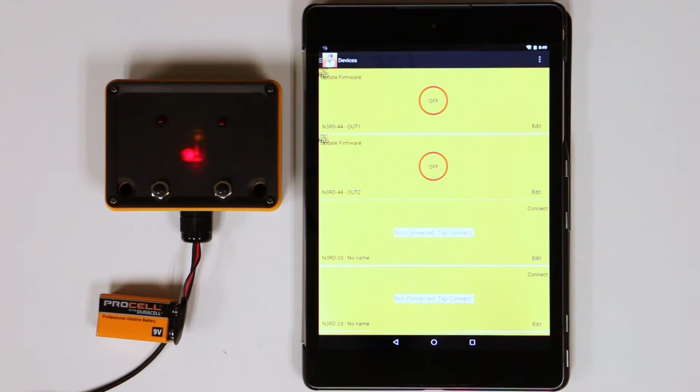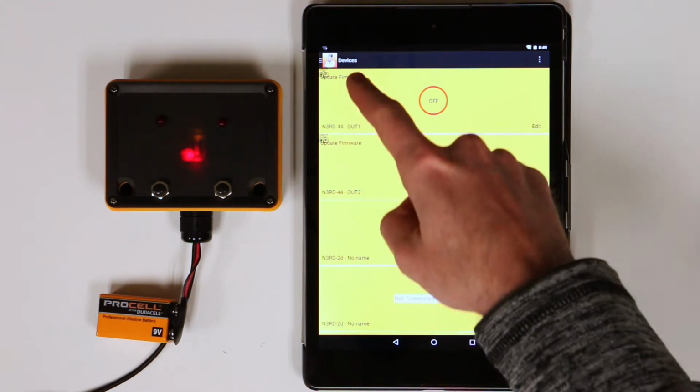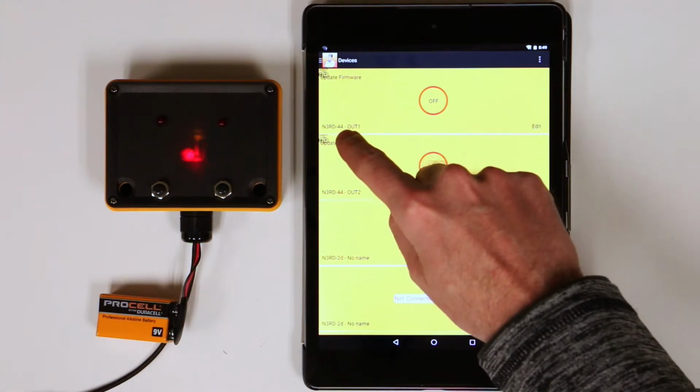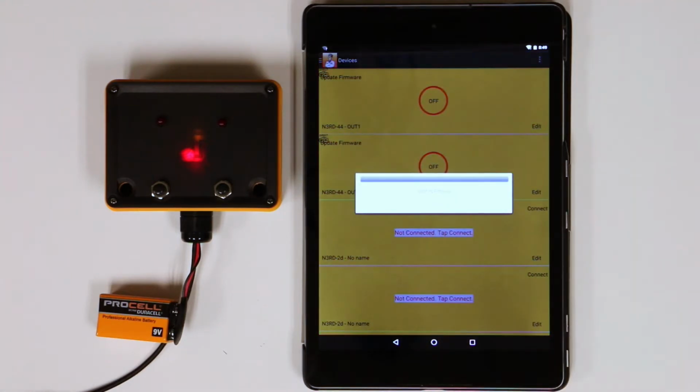You see in the upper left-hand corner after we've connected that we have been prompted to update the firmware. To start the firmware update process, you just click on that button. And we've got a progress bar that'll indicate the progress of the firmware update. So we'll just sit and watch that.